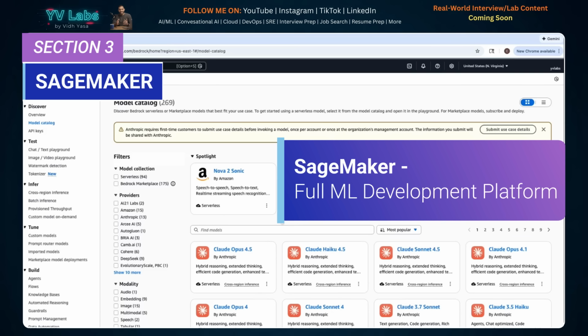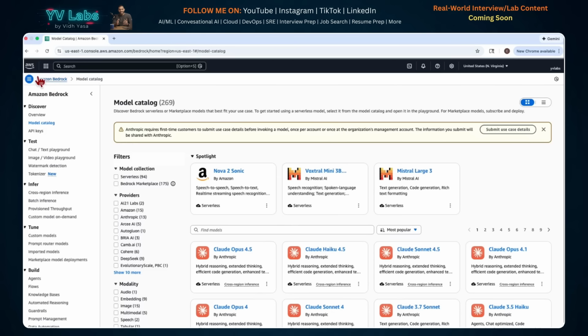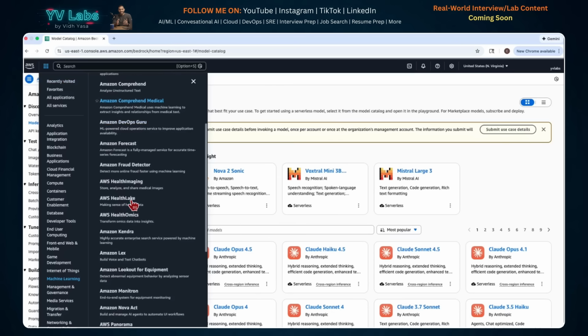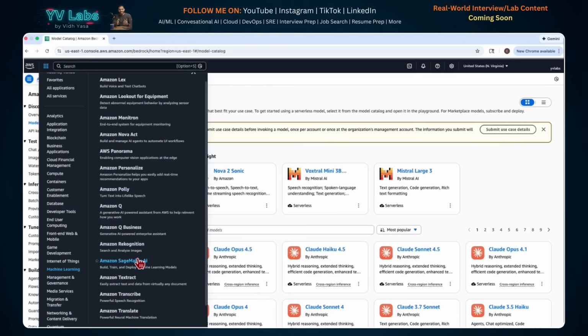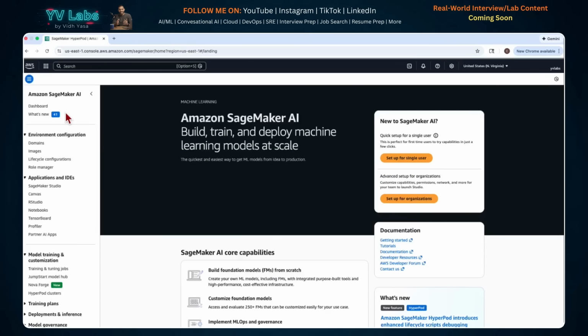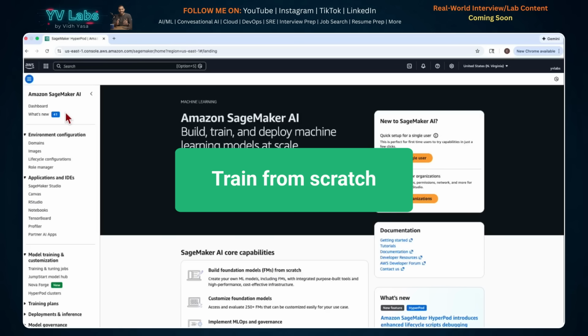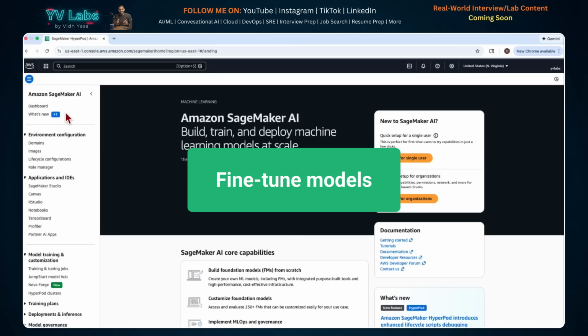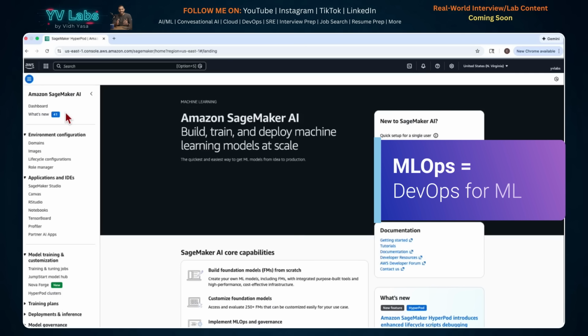Now, if you do want to be an ML expert and build your own custom models, there is SageMaker. And then we go back into the same section, which is machine learning. And then this is where, if you scroll down, you will get to SageMaker AI. Let's click on it and then get into its dashboard. SageMaker is the full ML development platform. With SageMaker, you can train models from scratch using your own data, fine-tune existing models to work better for your specific use cases, deploy models at scale and do full MLOps, the DevOps of machine learning.